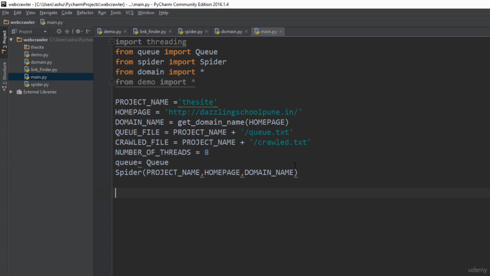In this lecture, what we did is initialize a few things which we need to initialize. We initialized the project name, that is nothing but the folder name. Then we initialized the home page, that is nothing but which page we want to crawl. Then we extracted the domain name from the home page with this line of code here. Then we set the paths for the queue file and the crawl file. Then we specified the number of threads to be 8, and we also defined a queue over here, and actually this should be a Queue, so make sure that you do that.